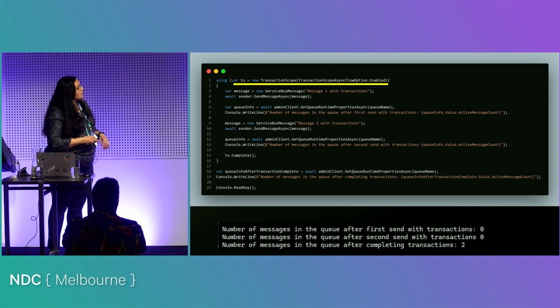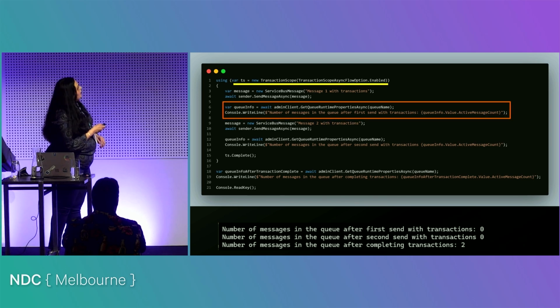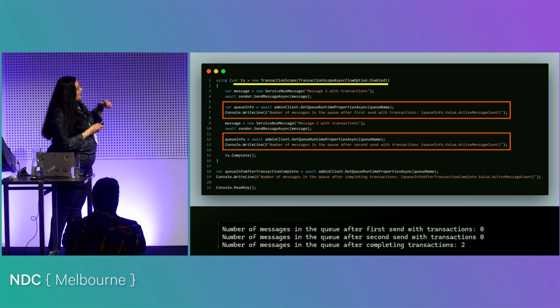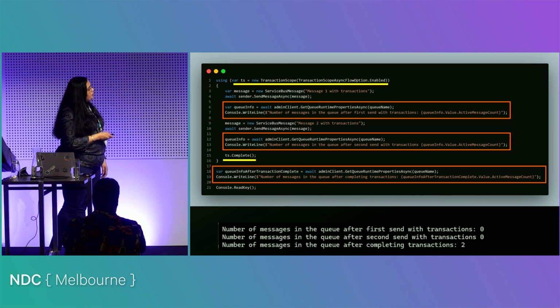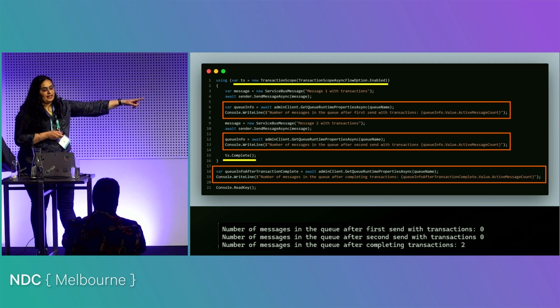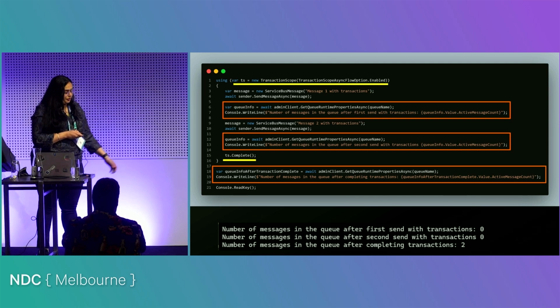But with transactional scope enabled, as in line 1, which is highlighted, if I then try to send messages and then try to get the number, it would constantly show as 0, because it is waiting for the transaction to complete on line 15. And when that is completed is when the 2 messages go and persist into the queue. And at that point, if I try to get the number of messages in the queue, I would get 2. So that is transactionality for you.